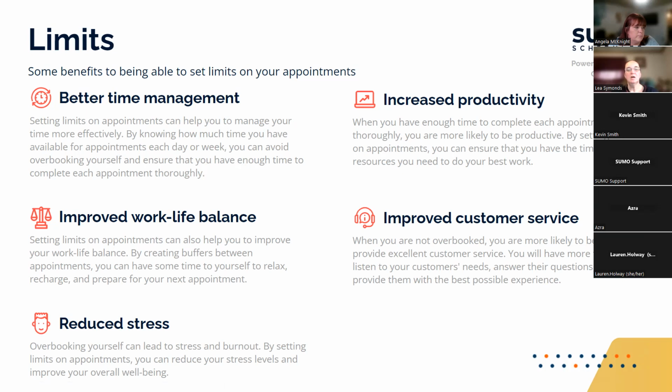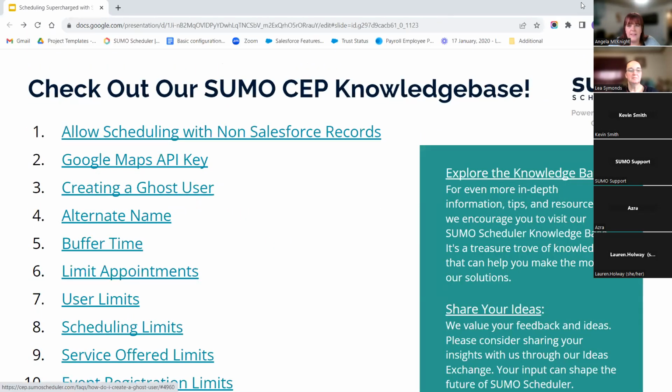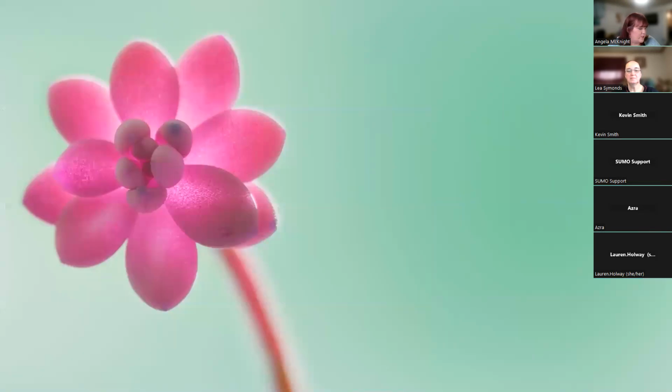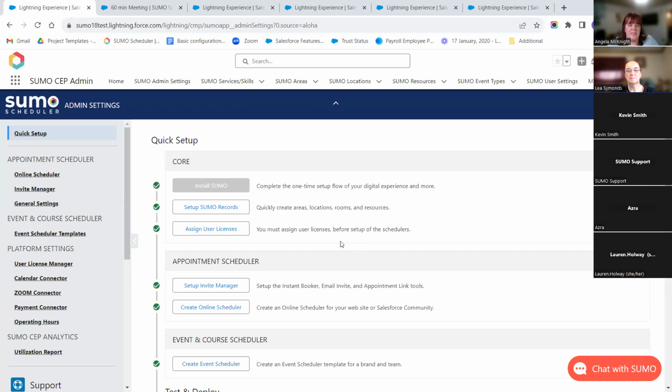All right, Angela, let's get into the fun part and show everyone the SUMO admin features along with some of the limits that are available. Okay, thanks, Lea. All right, so the first thing that I'm going to do, guys, is go into the SUMO admin settings. So here I am in my demo org in the SUMO admin settings. And the first thing that I'm going to go over is some features that are available to you guys that you may or may not know exist.